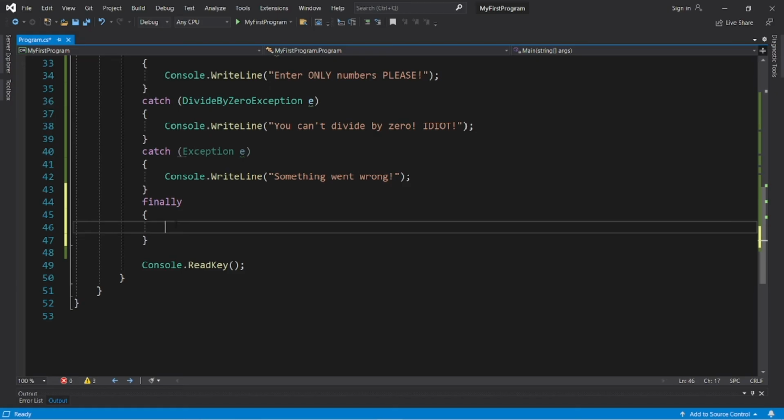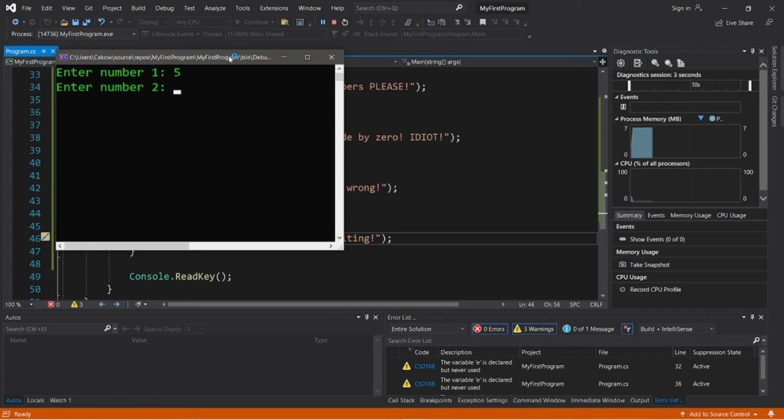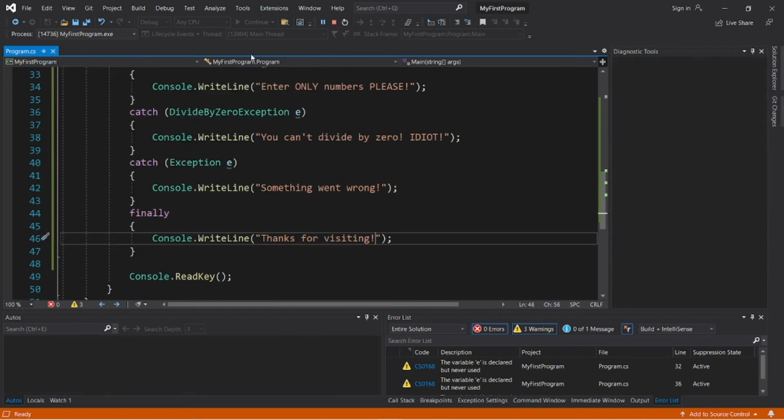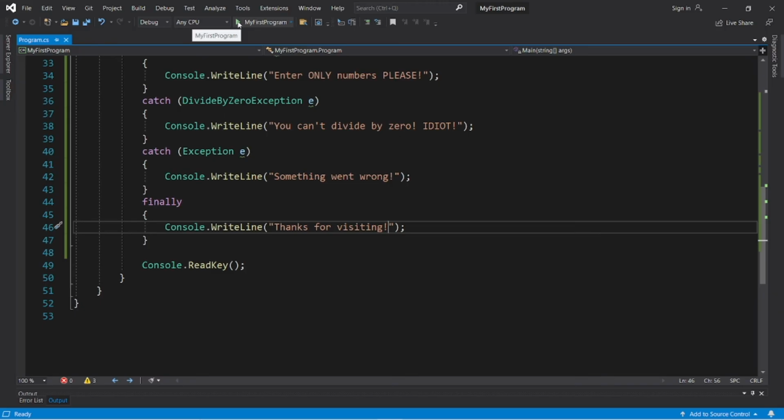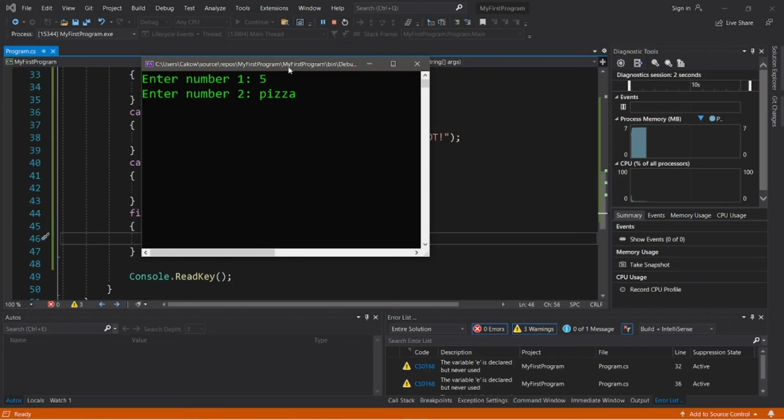But for this example, let's just print something. So let's display a thank you message. Thanks for visiting. If we do not encounter any exceptions, this finally block will still execute. 5 divided by 1 is 5. Thanks for visiting. Now, if we do encounter and catch an exception, well, that finally block is still going to execute as well. Thanks for visiting.